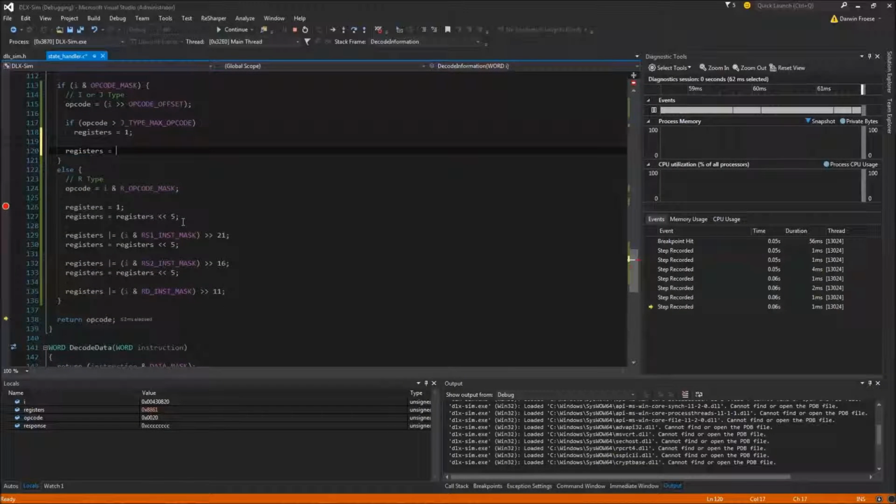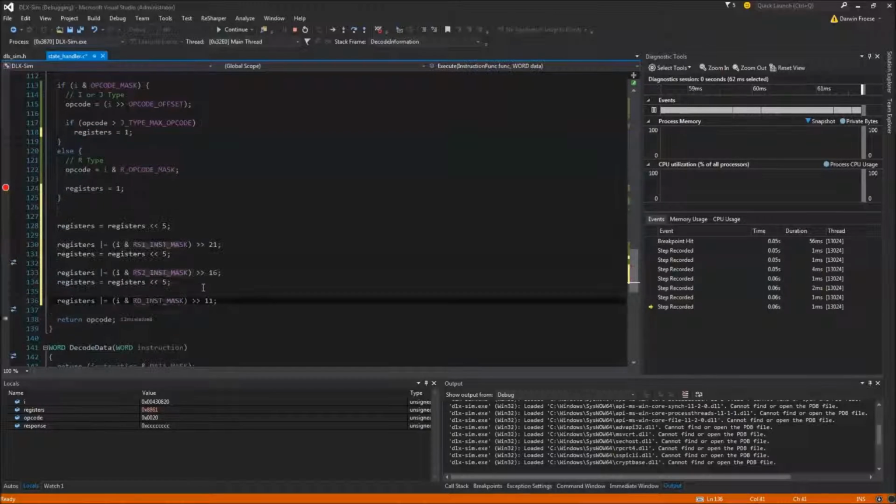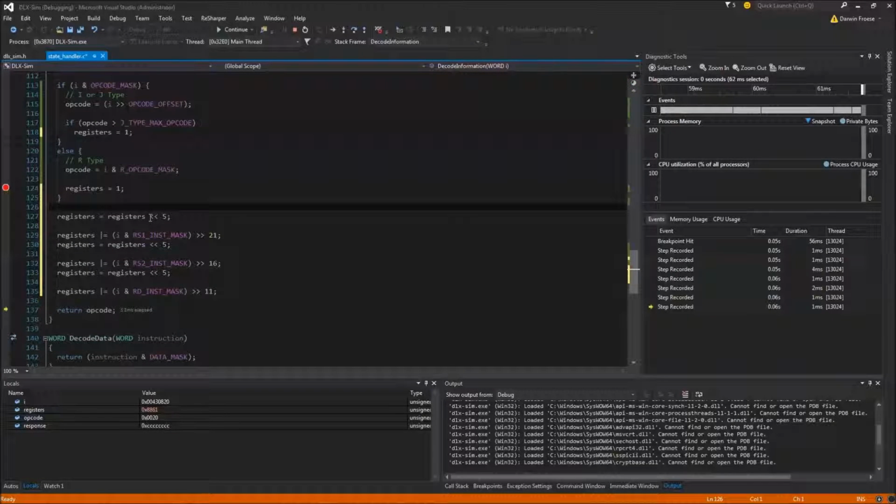So registers equals registers. I was thinking about a way to not have to type that out twice, but we have to because we don't want this set always. Actually, no, we can, because that's handled somewhere else. So we'll just do registers 1, and then paste that here. So this will say, okay, set registers to 1 if we need it to be, and then just start shifting and inserting.